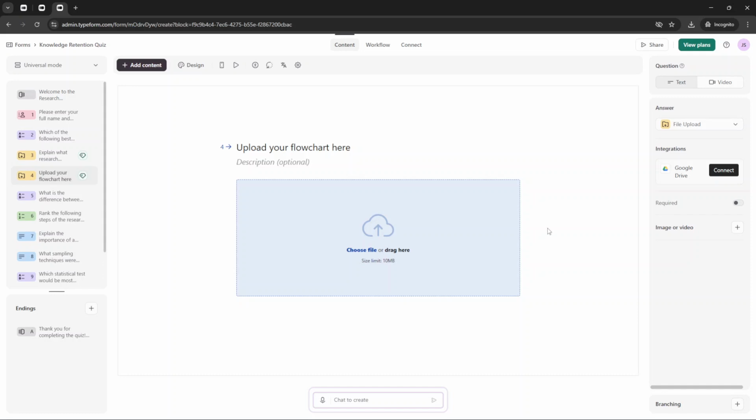That's it. You've added a single file upload, made it required if needed, and set up a clean group for multiple uploads, all within your Typeform on PC.